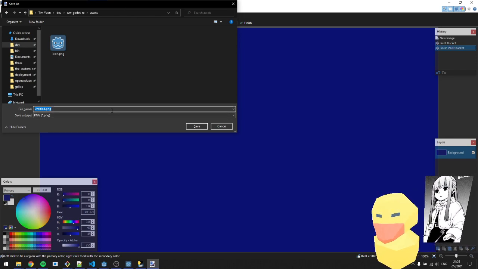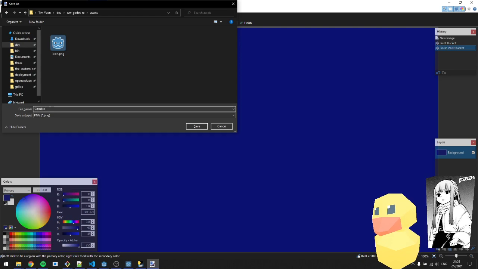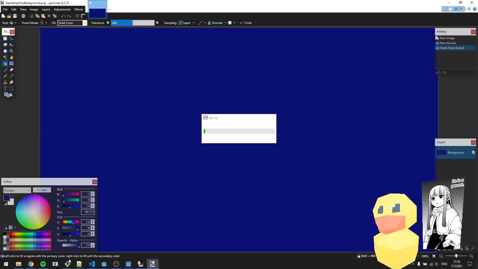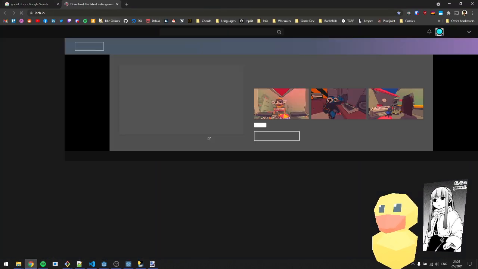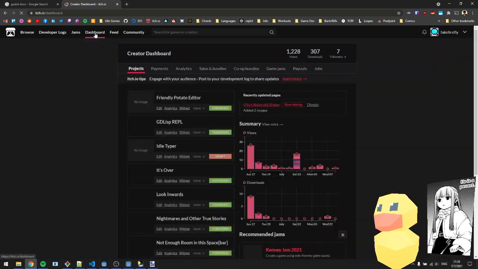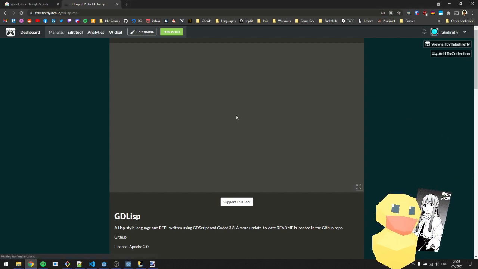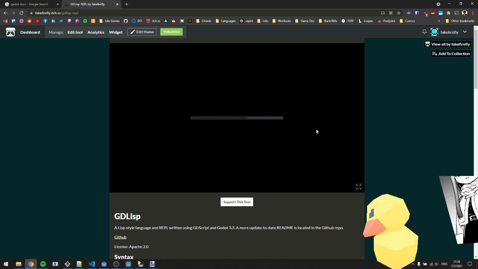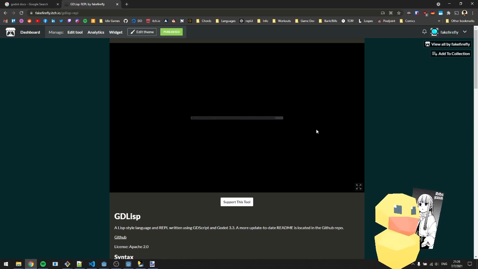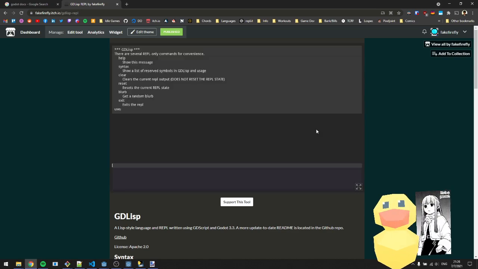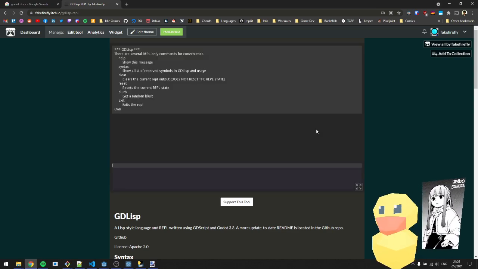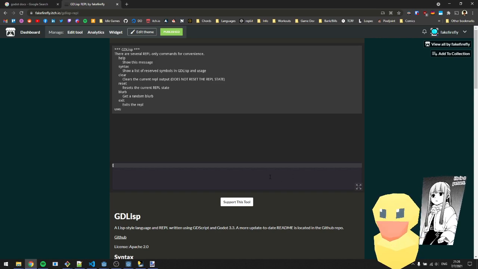Let me see, what did I call this? Gambling hub. Saves. Yeah, we can pull that up. Check this out. If we go to my dashboard, I'm just gonna drop a link into my own chat. So run the tool. Wait for it to load, and the best part is, because it's written in Godot and GDScript, it will just run in the browser natively.